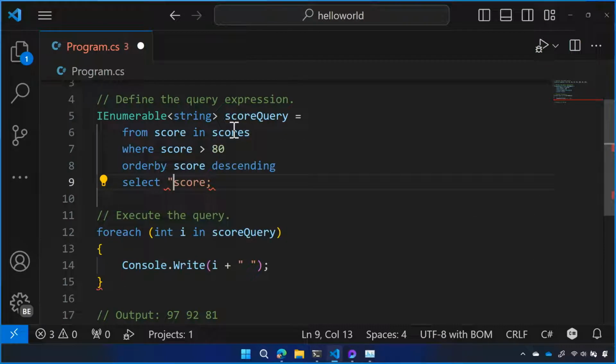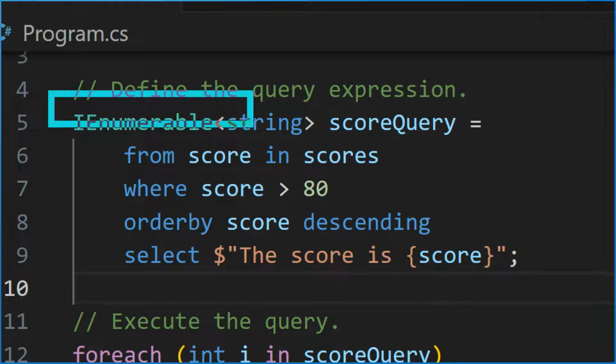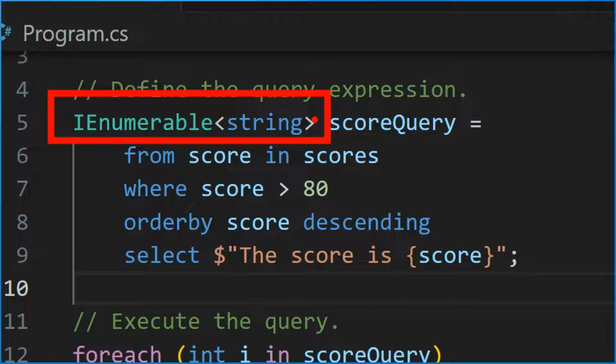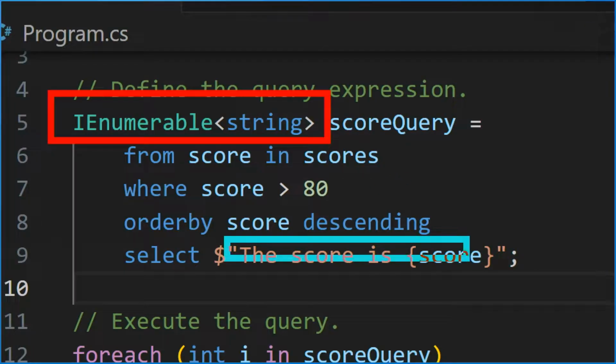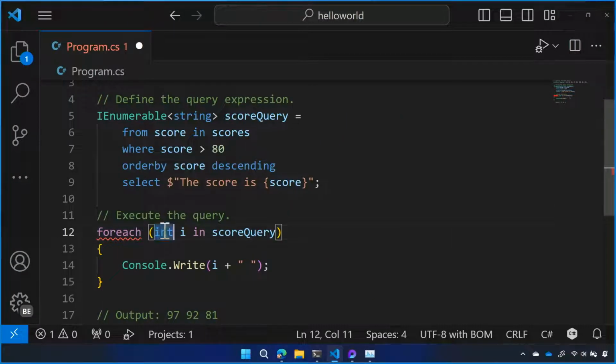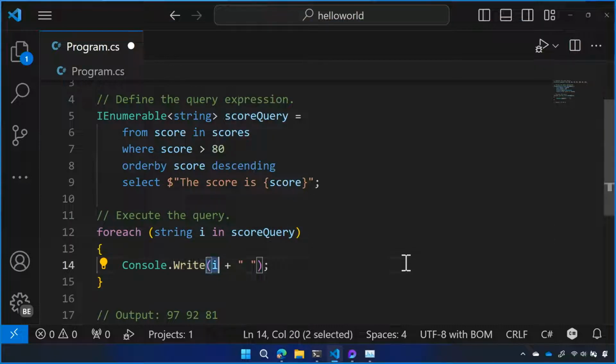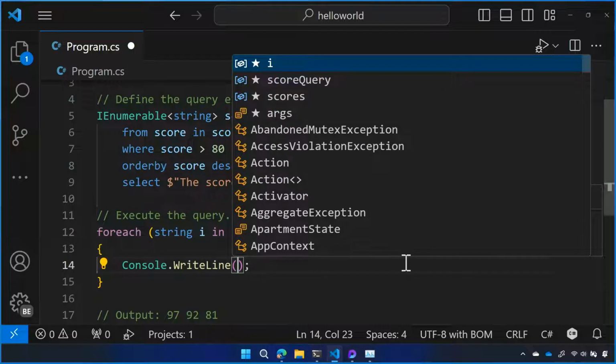So let's say dollar sign, what did we say over here? The score is, and then what's the variable? The variable's score. Yep. And then we have the semicolon at the end. So here's what happens now. What we are returning is an enumerable collection of strings where the string is saying the score is blank, the score is this, the score is that. We still foreach over it. But it's not foreaching over integers, it's foreaching over strings. And then our Console.Write becomes a Console.WriteLine string.